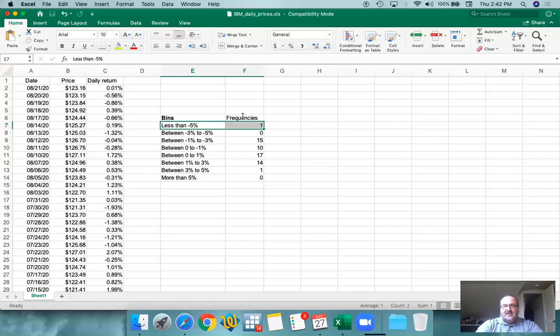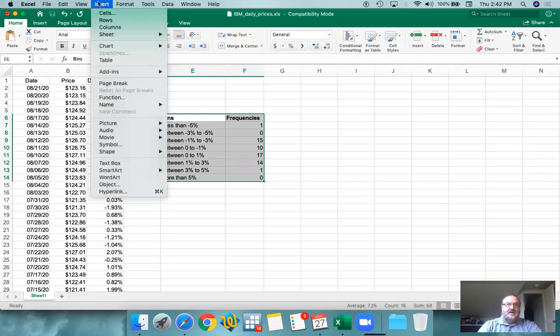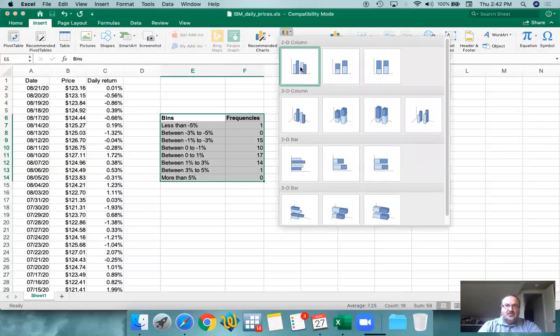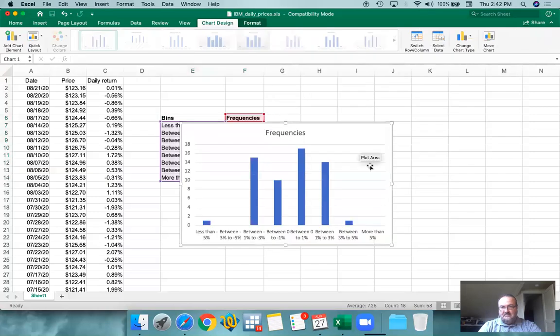So once we have these bins, I want to actually name them, these are frequencies. So we have a single day of occurrence of a return that's less than negative 5%, and no occurrences of between 3 and 5% drop. And then a 1 to 3% drop that happened 15 days out of the 60. And then 0 to negative 1%, 10 days, and so on and so forth. So then the rest is easy. I basically select these and then go to the Insert tab right here and then choose a 2D column, and that's your histogram for the distribution, right?